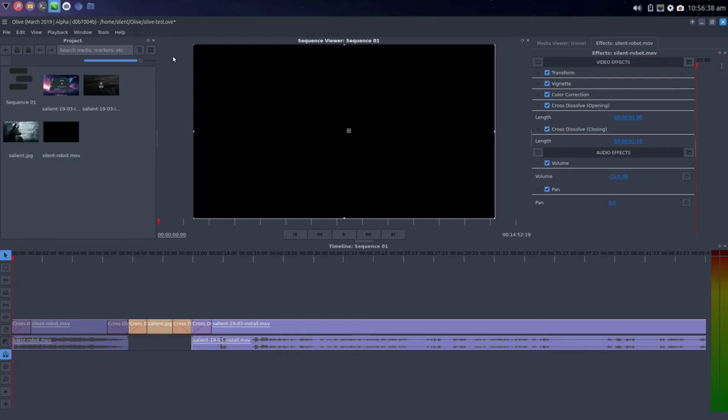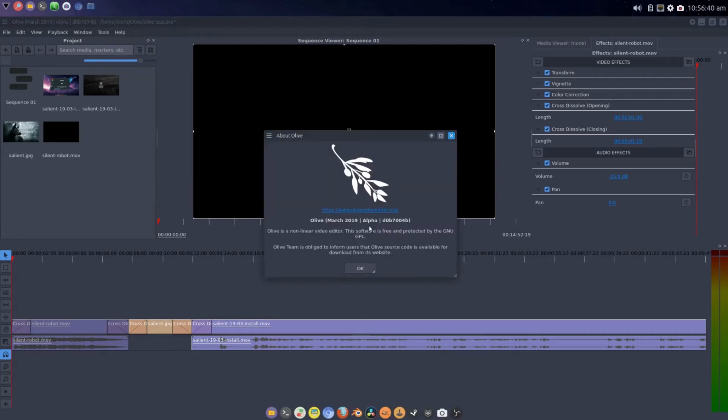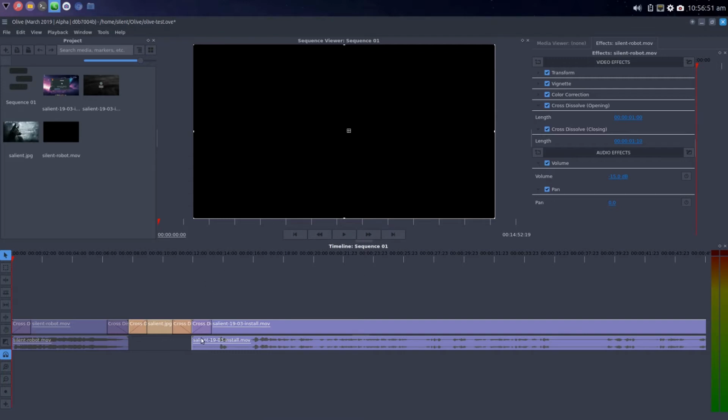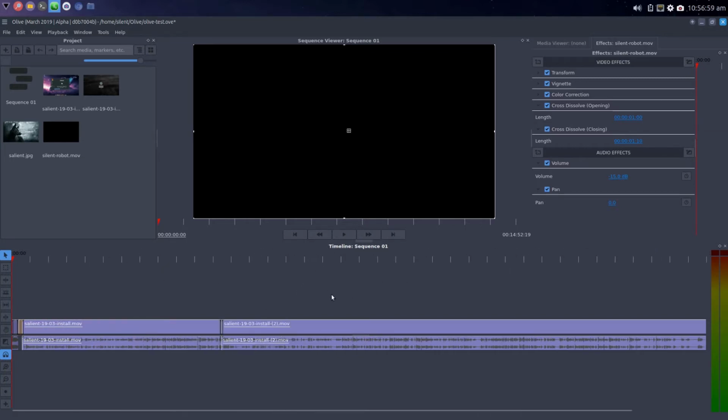This is the latest version of Olive, compiled from source. You see it's the March 2019. This is compiled directly from their source, so natively it's going to be running super efficiently on this hardware because it's been compiled for this hardware.